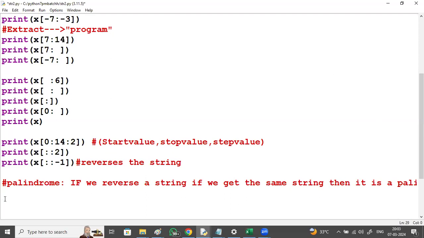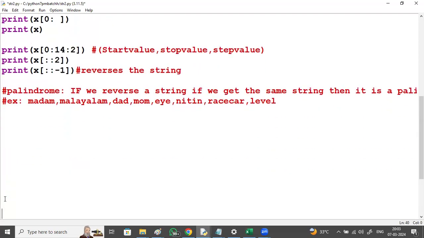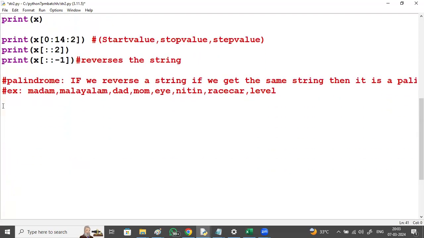For example, examples you say anyone? MADAM. If you reverse also, you'll get the same thing. Malayalam, DAD, MOM, EYE, NITIN, race car, LEVEL. All this, if you reverse also, you will get the same thing.